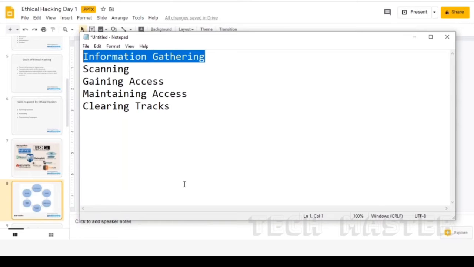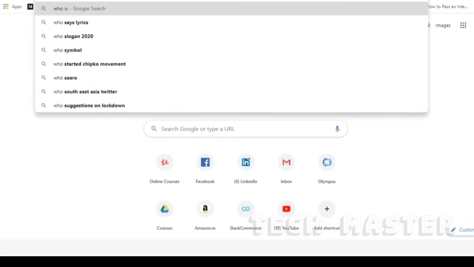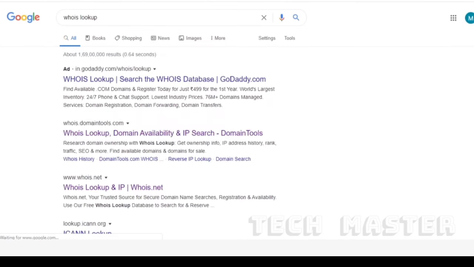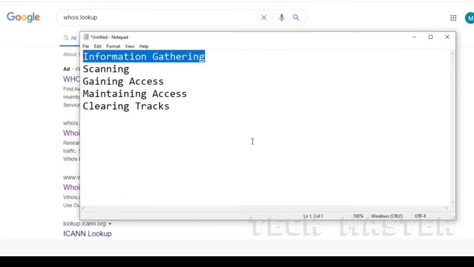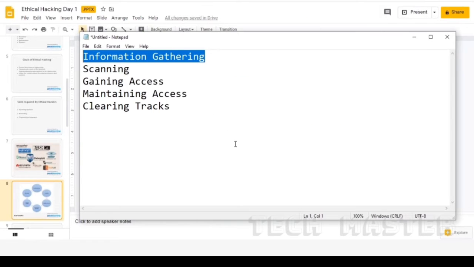You try to see on WHOIS lookup. WHOIS lookup is a very good tool which is used to see the IP addresses of businesses. So WHOIS lookup, this one. It is just an online tool which you can go across and see different IP addresses of the businesses, and what domain is running on which IP address. All those kinds of things you will try to figure out with information gathering here.